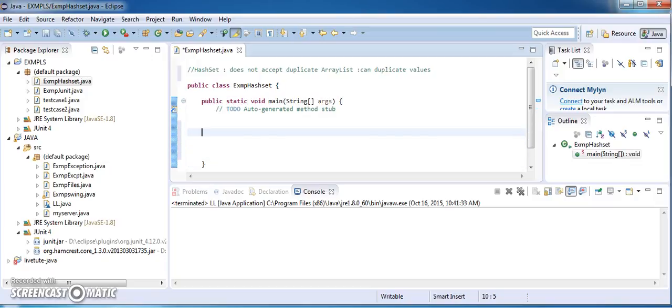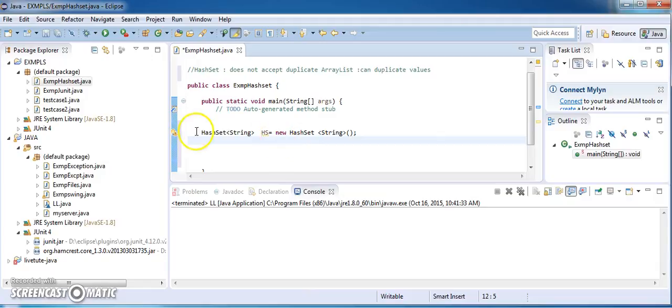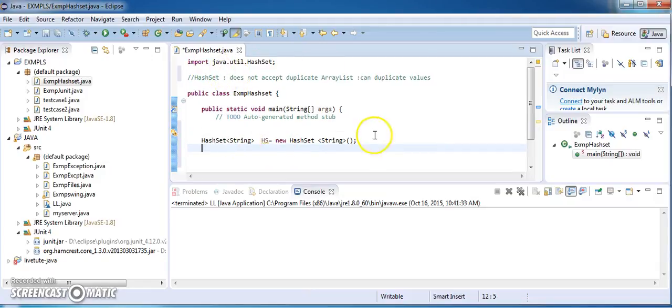So the declaration of a hash set is HashSet, H capital and S capital, and the object hs is equal to new HashSet. Here I am going to define a hash set of type String, and the length is unknown. Now we can find an error here. What is this? You have to import a package called util for accessing the hash set. So I have just imported it.